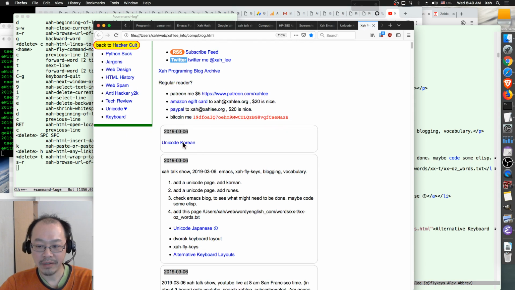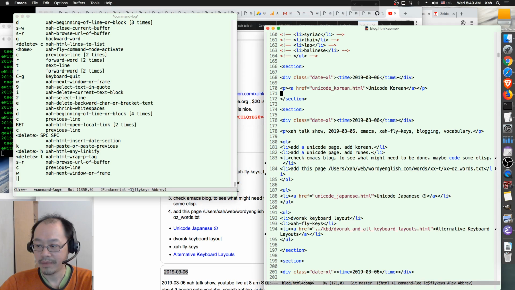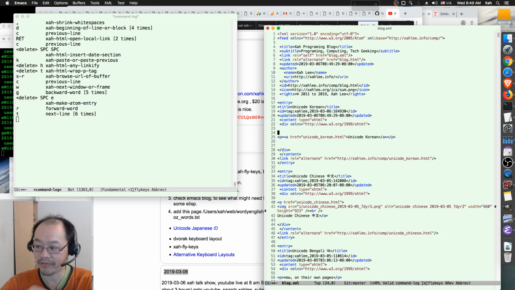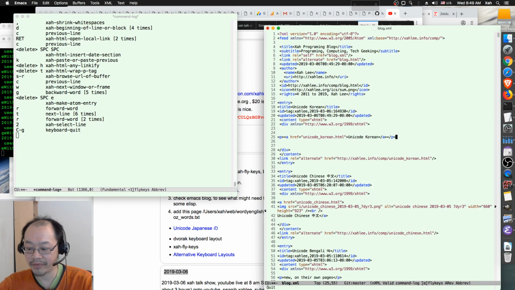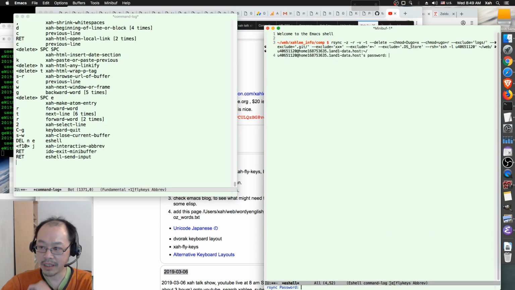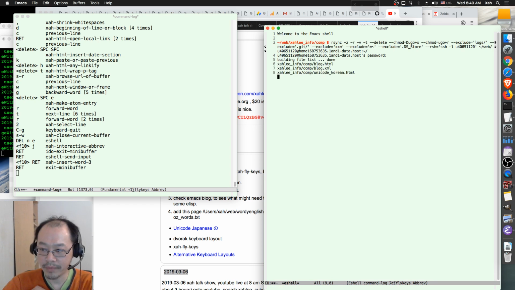You see, I have a new section for Korean, and I'm going to call a command. Let's go here. So call the command xah make atom entry. This creates an atom entry, which is a web feed, an RSS web feed, so that it tells people I have a Korean page. So close that, save, go to eShell, async, and it's uploaded to my website.